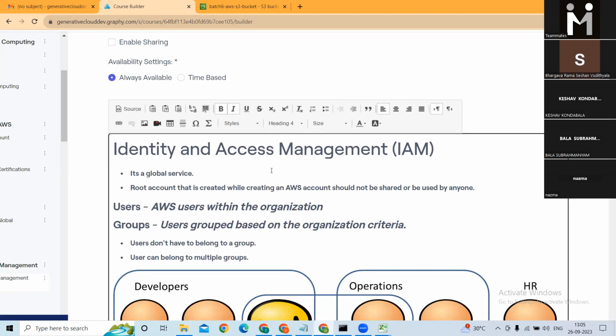So it's a global service, and the best policy is root account that is created while creating AWS account should not be shared or used by anyone. Then what to do? You have to create an admin account, admin user, and give him administrator access. And from now onwards, you can stop using root account. Admin will run the show. He will create the accounts. He will give the access and all.